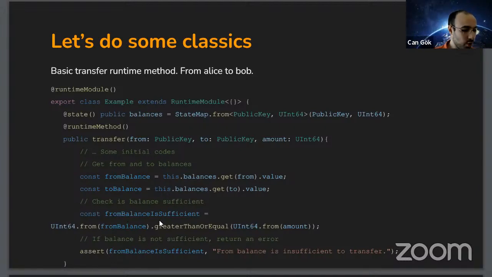In order to check it, we can use greater than or equal. These are very, very simple things, and you can just check them. They're very easy to use. And this is returning a Boolean. We can say that if the amount that I want to send is actually higher than the balance that I have, it will return false.